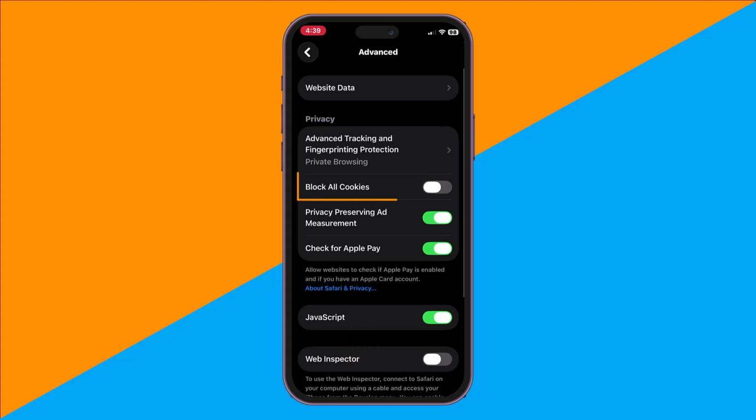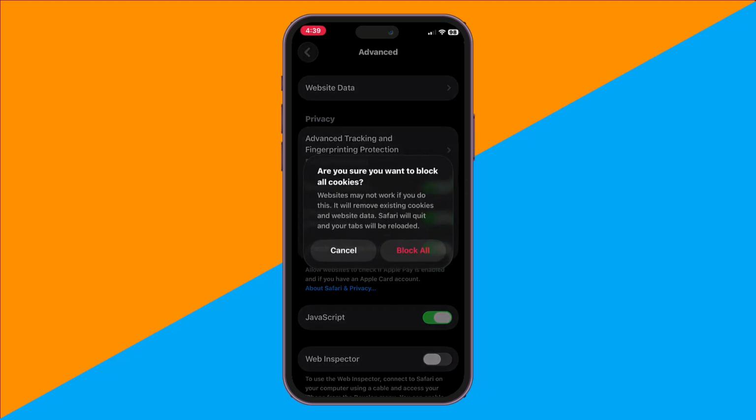Here, you'll see the Block All Cookies option. If this option is turned off, that means cookies are currently enabled on your device. If you want to disable cookies, simply turn this option on. A confirmation pop-up will appear on your screen. Just tap Block All to confirm your choice.